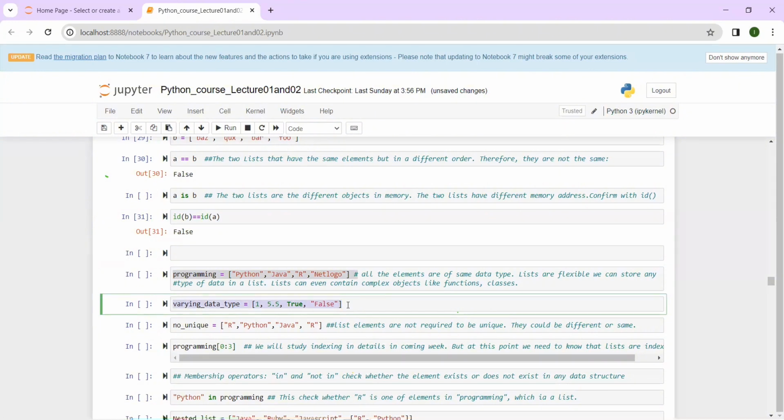Four. What are they? Quickly. Integer, float, boolean, and string. Excellent. And we have another list. So there is no restriction. We can have duplicated elements in a list.